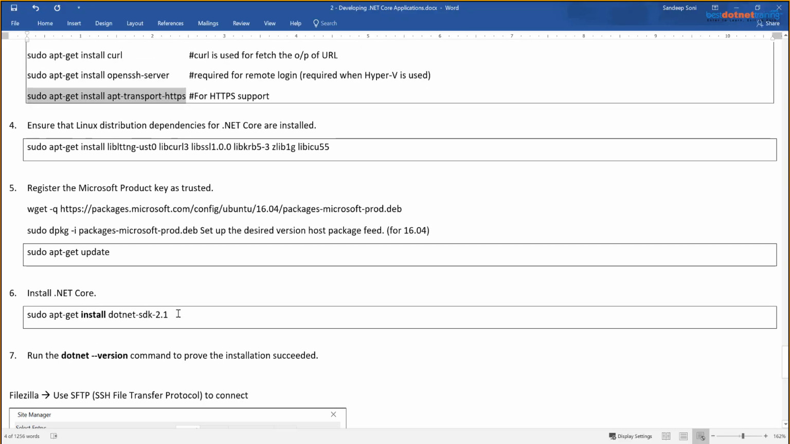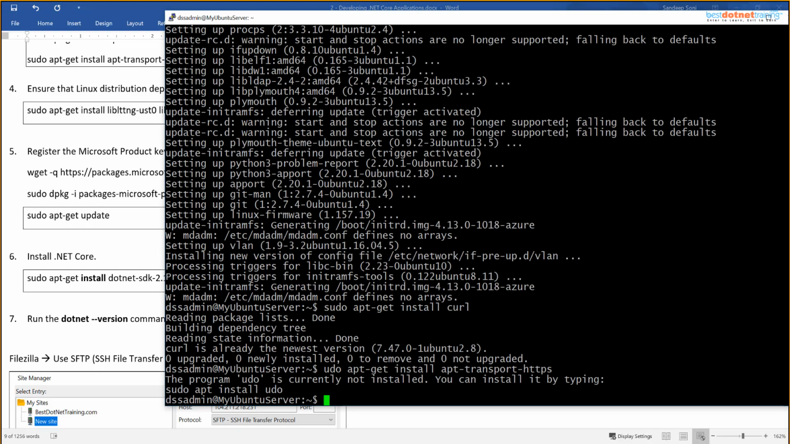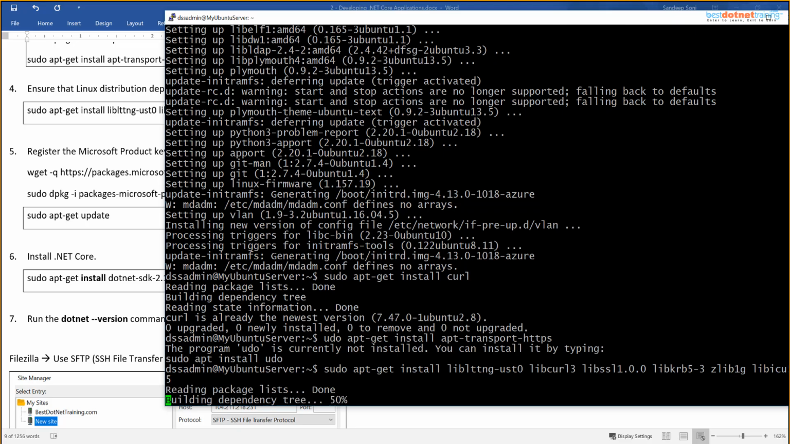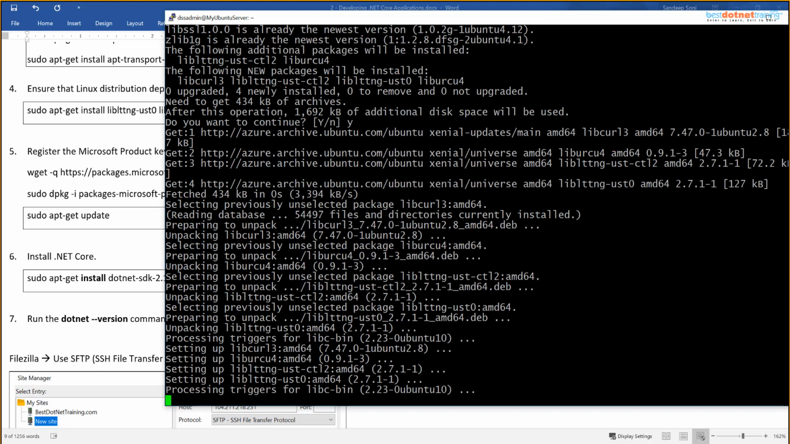Now there are certain prerequisite dependencies which .NET Framework, .NET Core uses. So those dependencies will be fetched by this particular command. So these are all Linux dependencies which .NET Core is dependent on. So copy this, paste here. Some of them might be already there, some of them you'll have to download and install. But these are all dependency libraries which are required for our application.